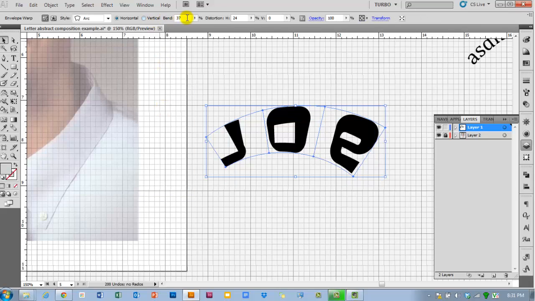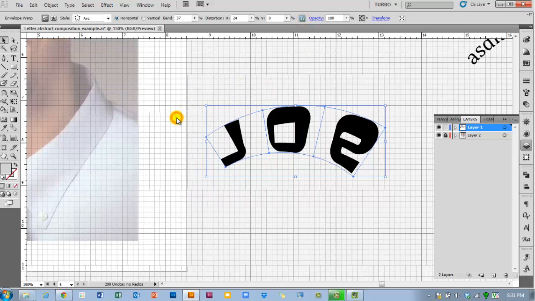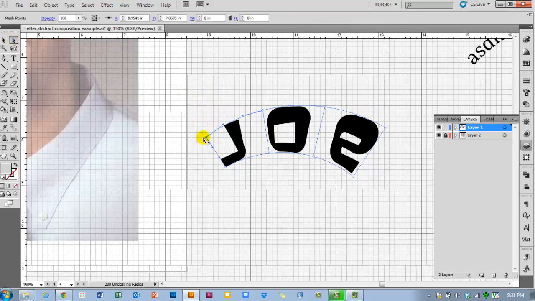And then the option panel up here will give you the same options again. If you want to open up your envelope options, just bring it up here and you can mess with that, or you can change the percentages up here as well. Another thing you can do with envelope distortion is go to your direct select tool, and if you click on the actual envelope, you can take the envelope direction points and warp those as much as you want. They have handles just like anchor points would, and you can really play around with the type there.